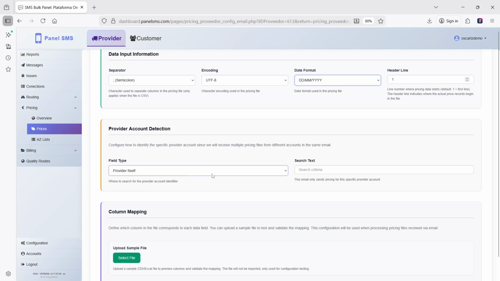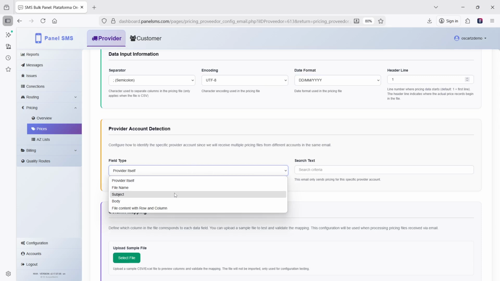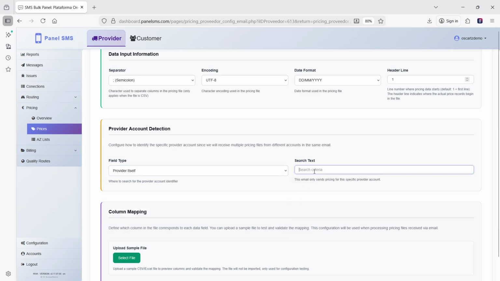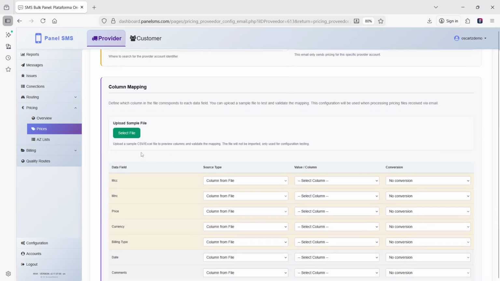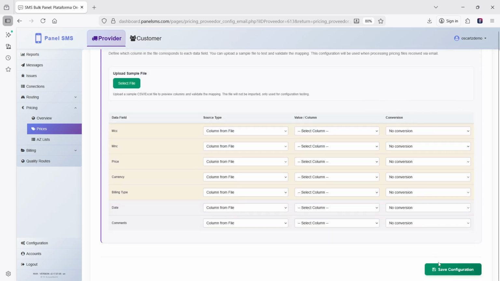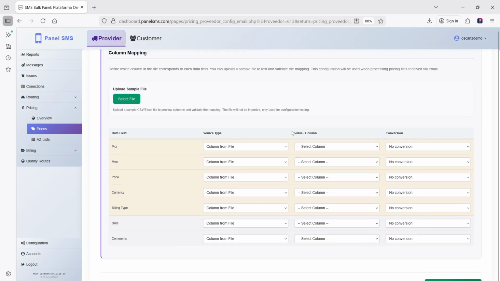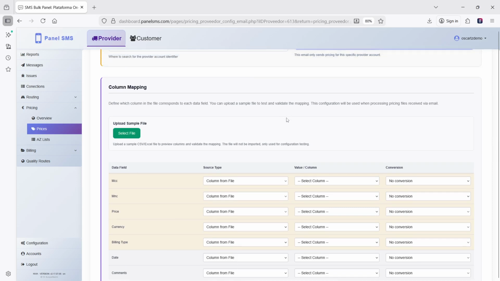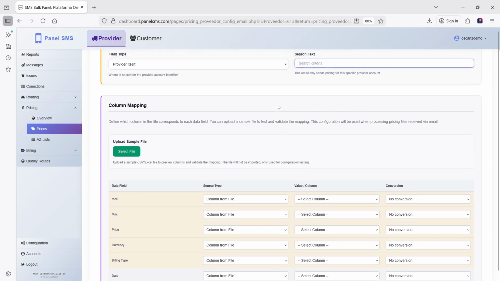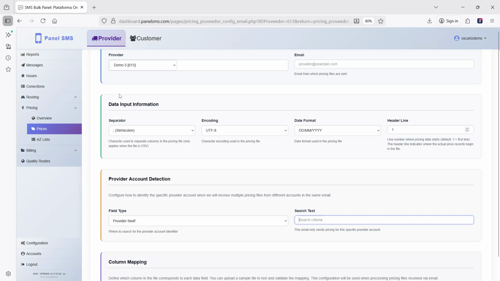Next step, provider detection configuration. So we select the suitable option: provider itself, file name, subject, body, file content with row and column. We can also insert the word. Then we select file and upload it. Afterwards, we click on Save Configurations. After a successful process, all rate notifications from the provider will be updated in the panel automatically.